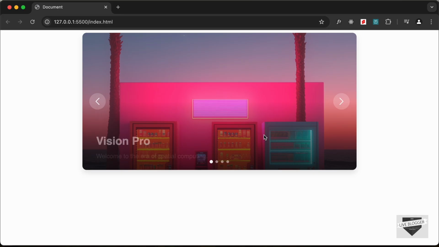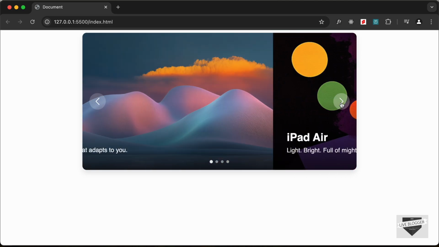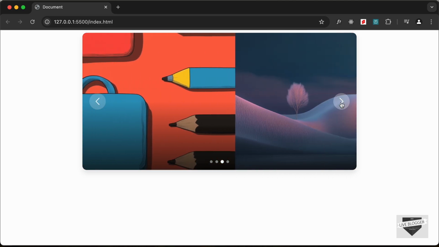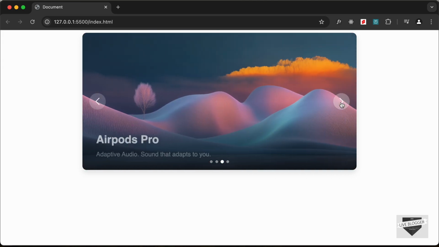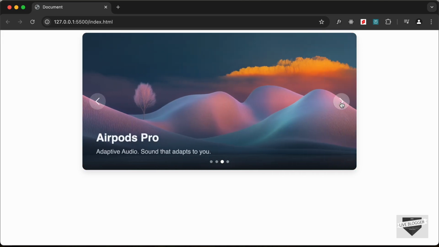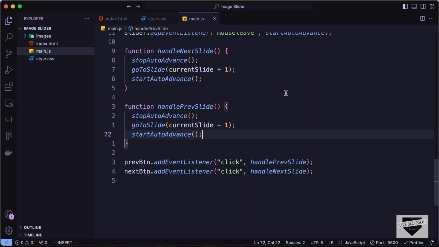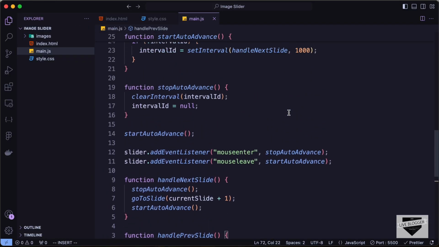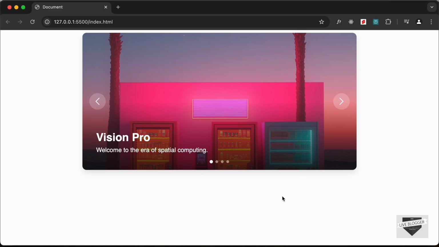Right, now let's go back over here, and now we can see that the slide is auto advancing, and if I click on the next button over here, we can see that it waits for some time for going to the next slide because the interval is stopped when we click on the next and the previous buttons. So with that, we have fixed that issue as well, and with that, we have created this complete image slider using HTML, CSS and JavaScript.